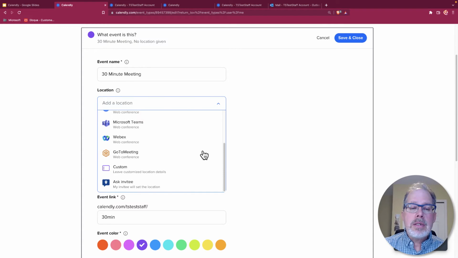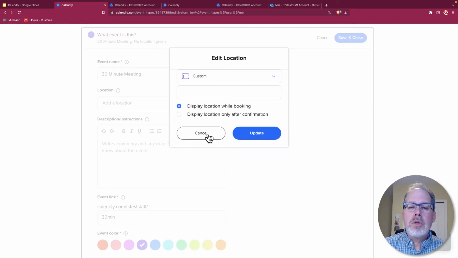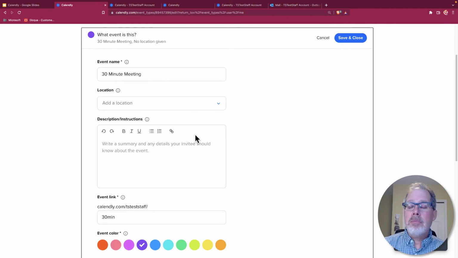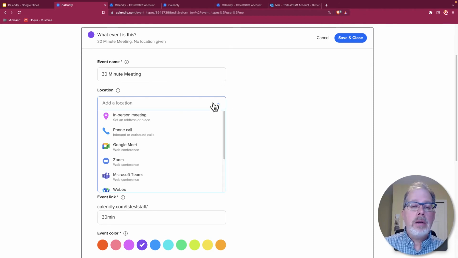One of the choices down here is called custom, and in custom, and maybe I'll show this later, what I do is I'll just say Google Meet. And if someone chooses that, I can manually add a Google Meet link to that event after the fact. Otherwise, these other choices that we have can be automatic. So I'm just going to say, you know what, I'm going to do an in-person.